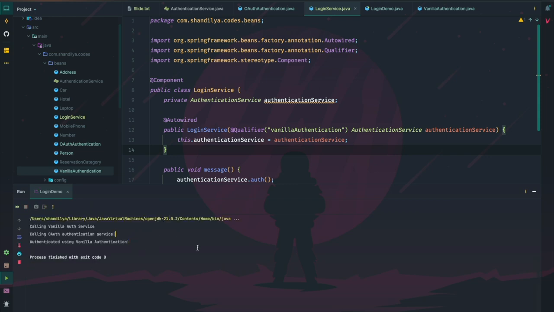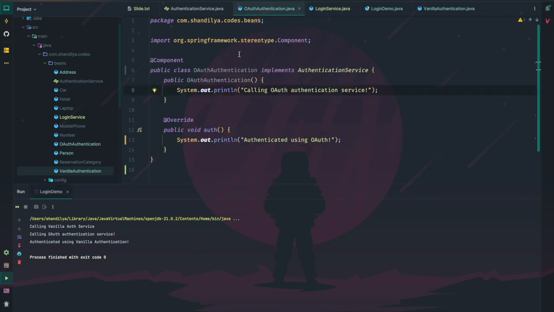We can do one more thing, as in whenever we are creating the component, we can provide a name for it, right?